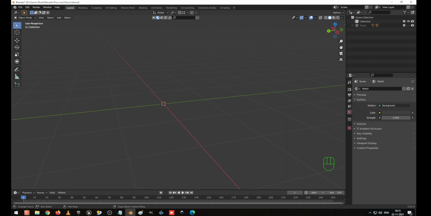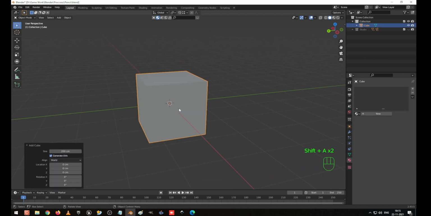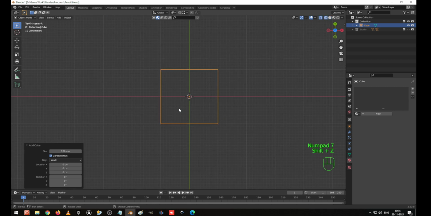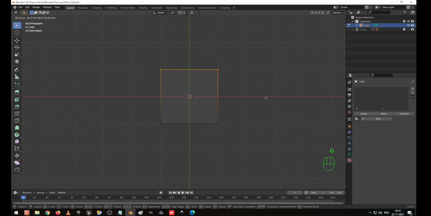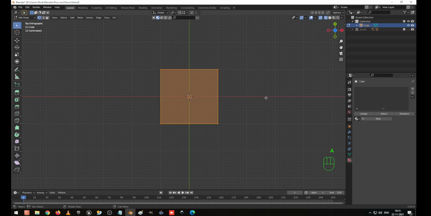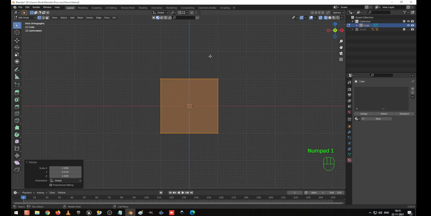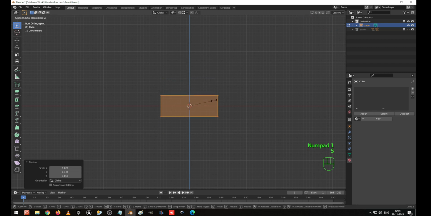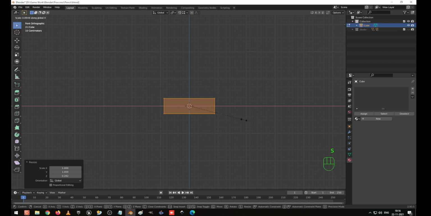Okay, let's start by creating one box. Shift A and create a cube, go to the top angle, Shift Z and go to edit mode, and go to vertex selection, press 1 on the keyboard. Select everything, scale it in the Y axis, go to the front view and scale it in the Z axis, and scale it in the X axis a little bit.